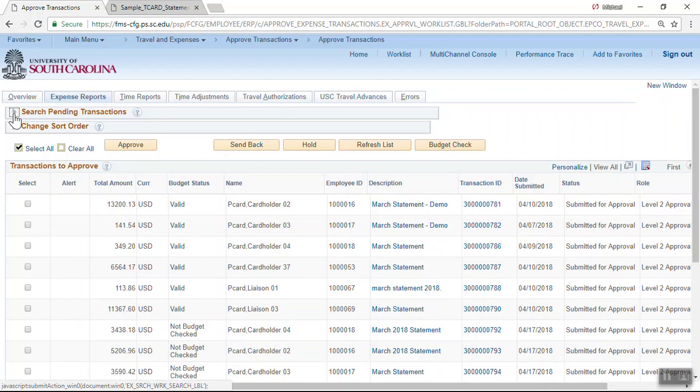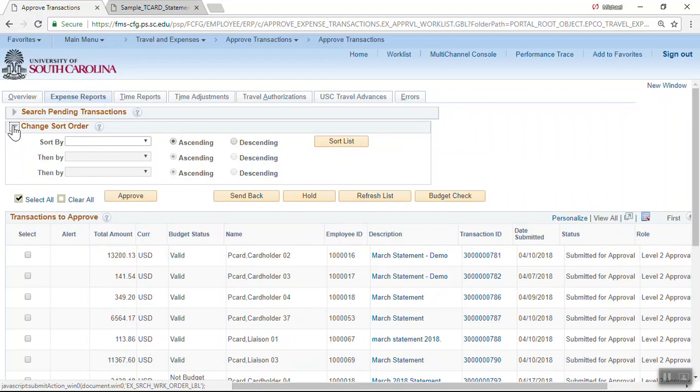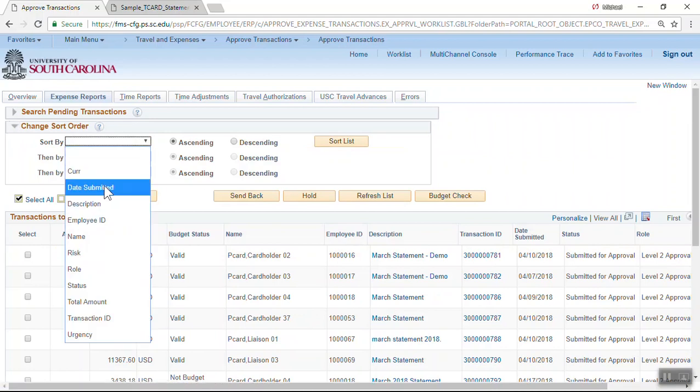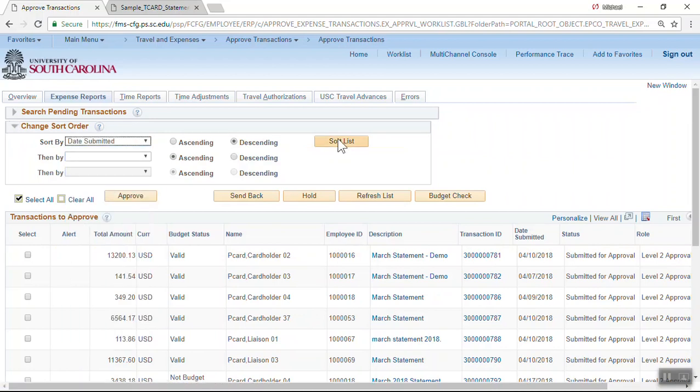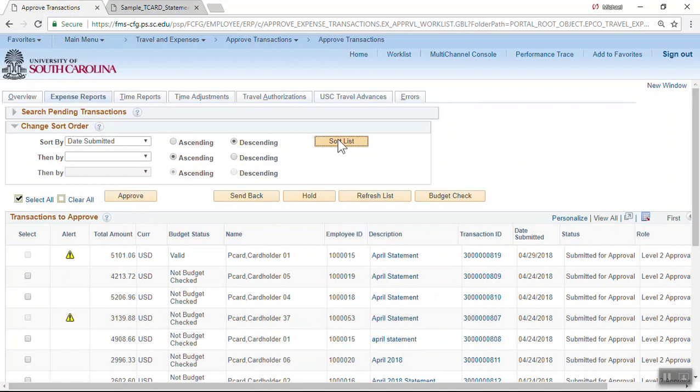Expand the Change Sort Order section. Select Date Submitted and Descending to sort the list. The list is then resorted by the date that it was submitted in descending order.